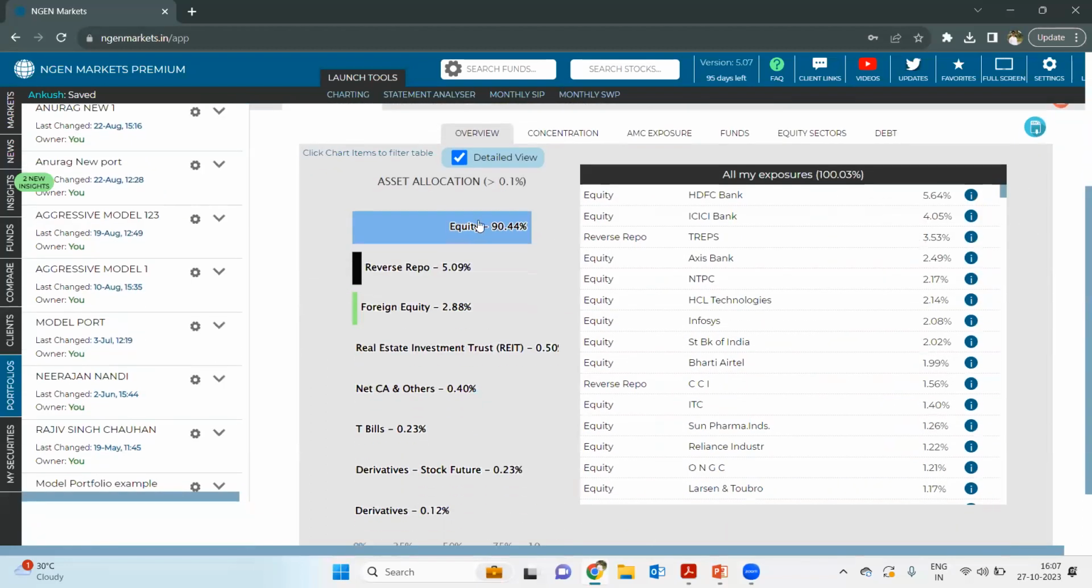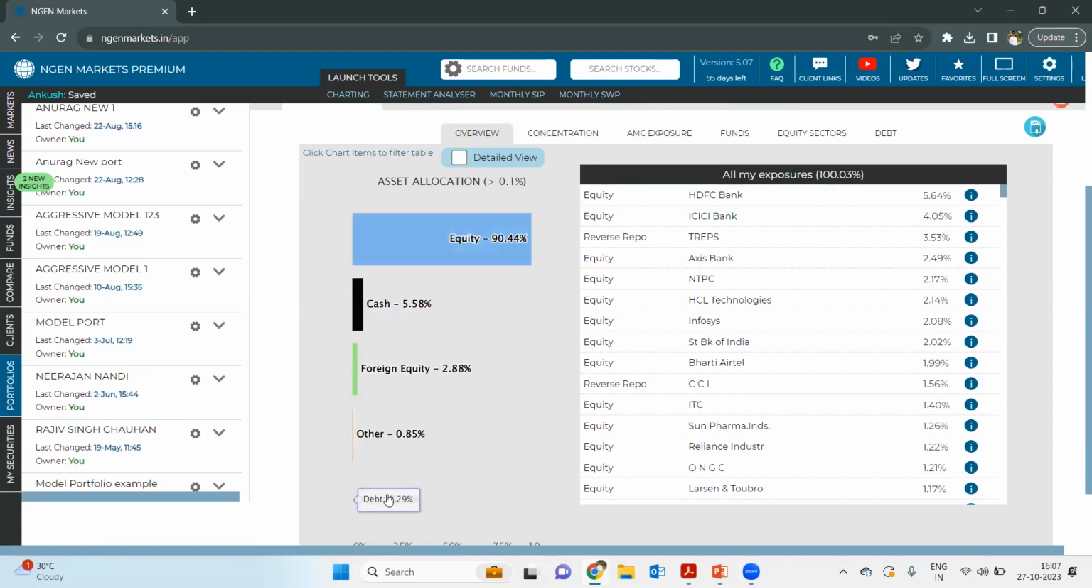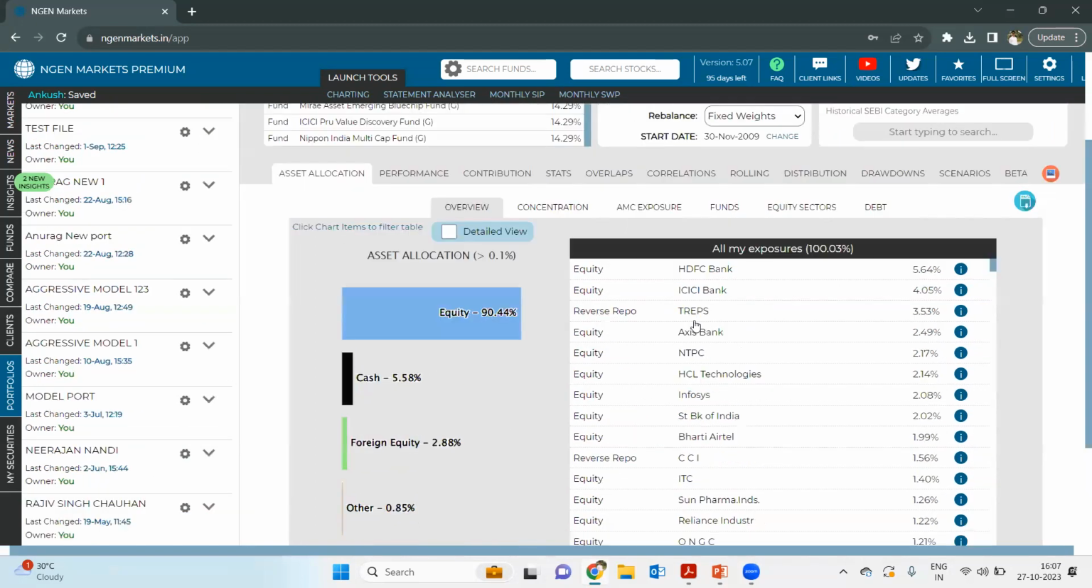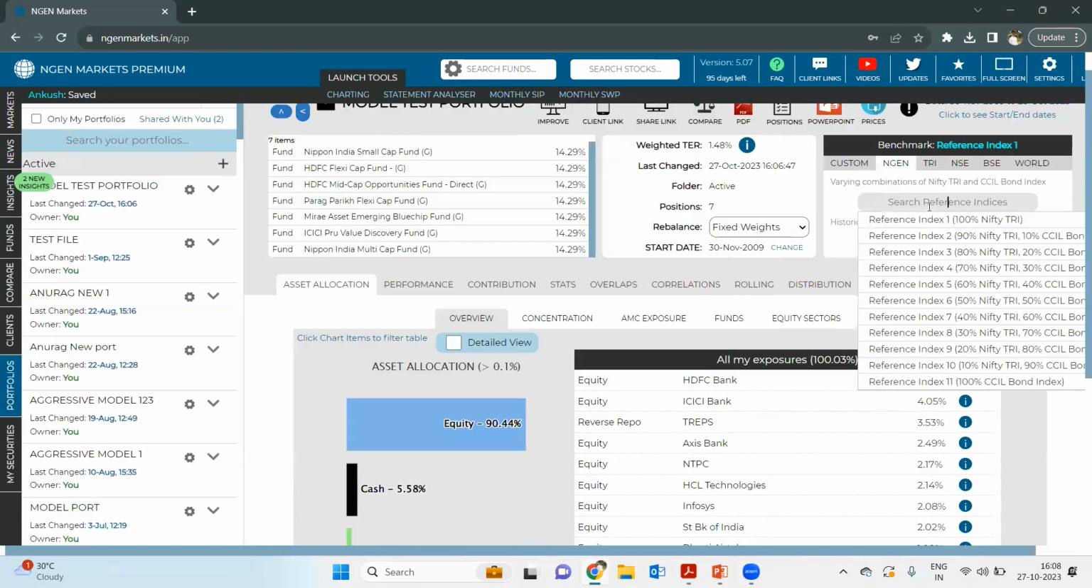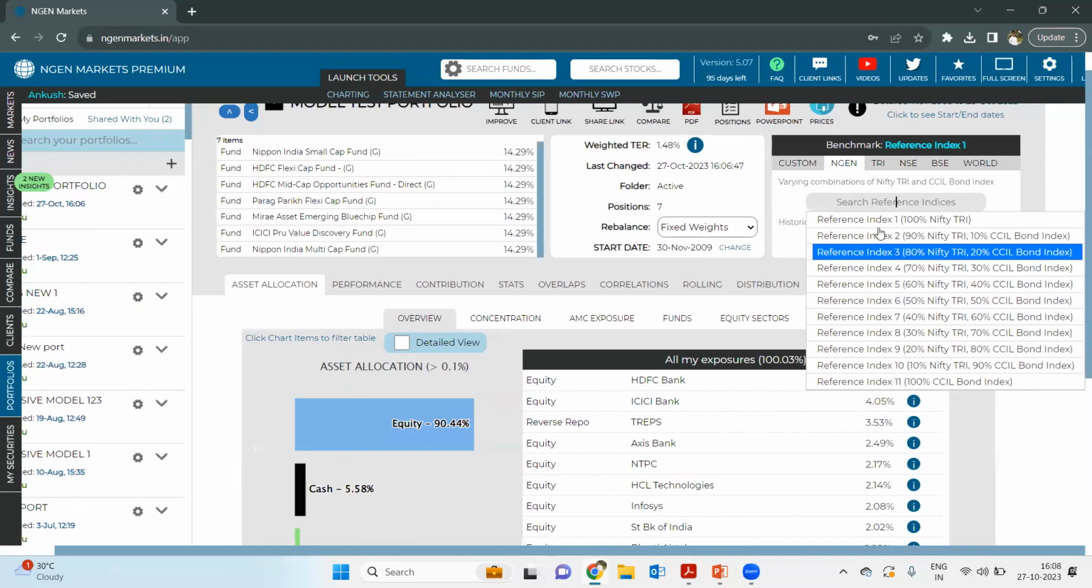You can check out that we have an equity percentage of 90.44% only. And if you come down and click on this detailed view, you can check out that we have a debt percentage of 0.29% only. So that is the reason, you can see the reference indices. Over here, this is an inbuilt benchmark that we have created from our end from NGEN Markets typically.